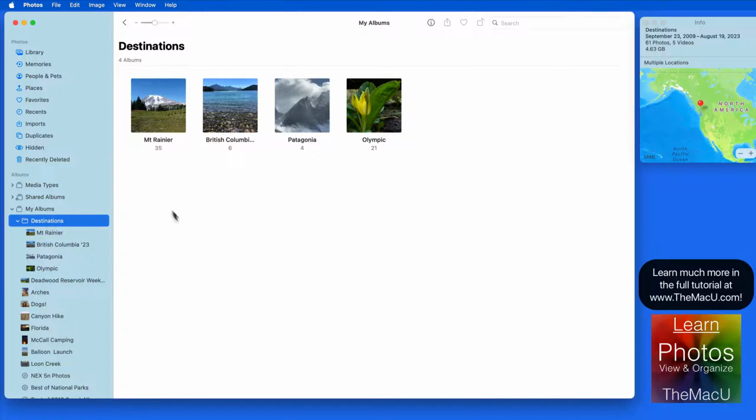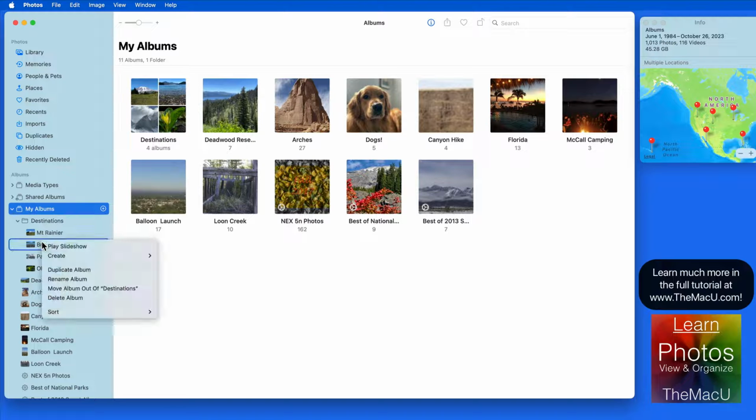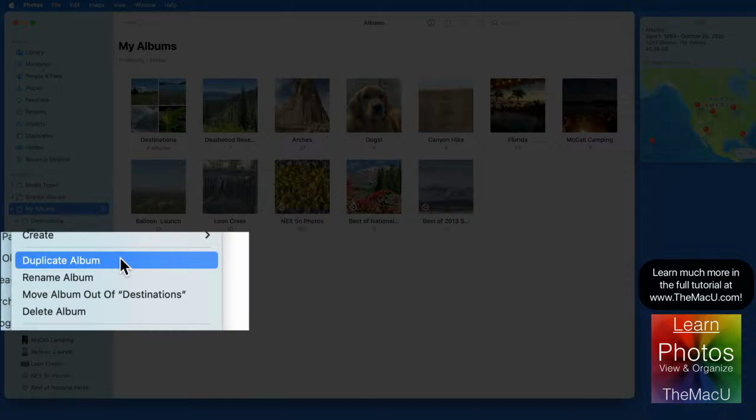Click on the folder and we get thumbnails of each album included in the folder. Hover across these icons to get a preview of the images within the album. We get the same thumbnail previews when the My Albums folder is selected. Albums can be deleted, renamed, or duplicated with a right click here in the sidebar.